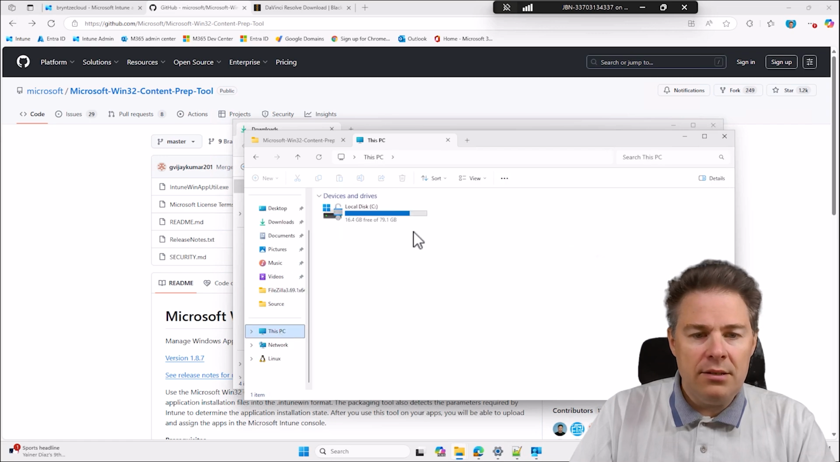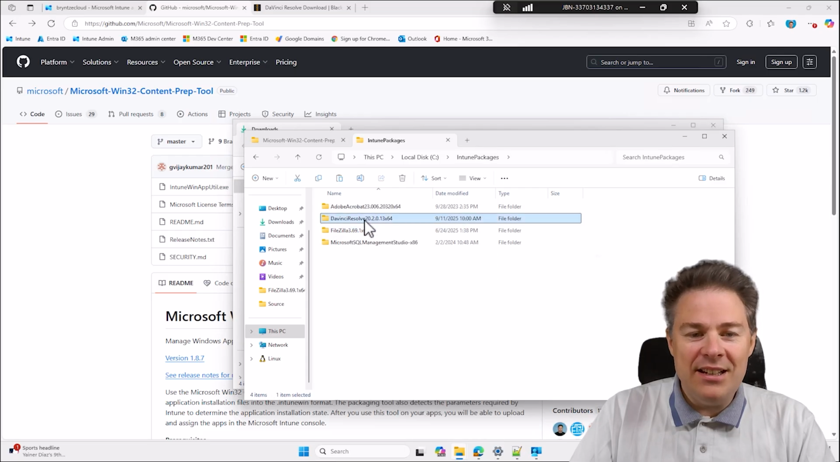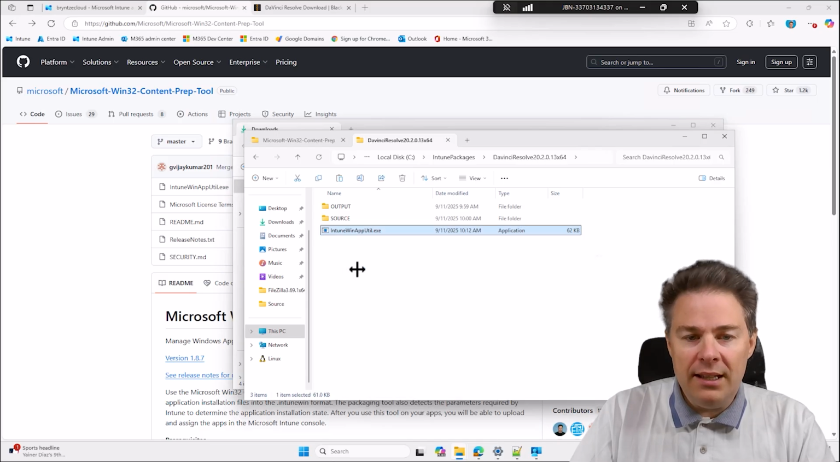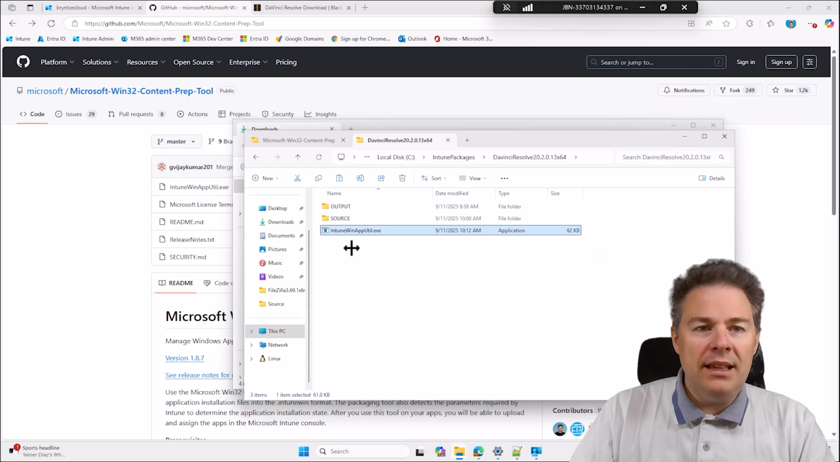I go back to C, my installed packages, DaVinci Resolve. And you don't put that one in the output or the source because we don't need this one uploaded to Intune. We just need it to create the Intunewin file. And we could run this one now, but I want to go and get the icon.